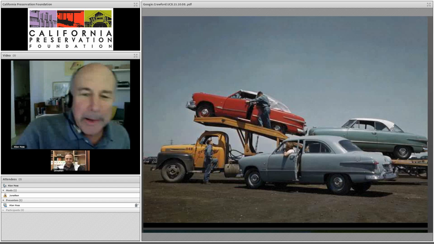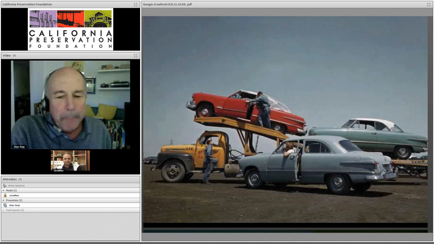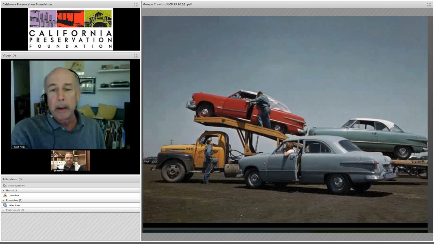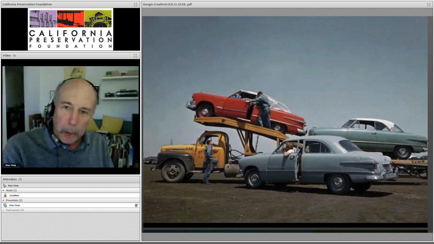Good. Thank you, John, and I'm very glad to be able to do this for the CPF. Googie architecture is, to me, really central to an understanding of modern architecture in the world and in the U.S. and especially in California, where it really started. I'll get into the whole history of what the term Googie means and where it came from and so forth.